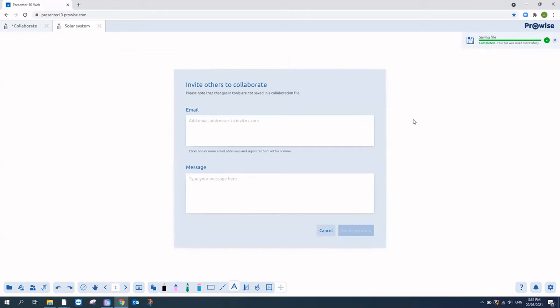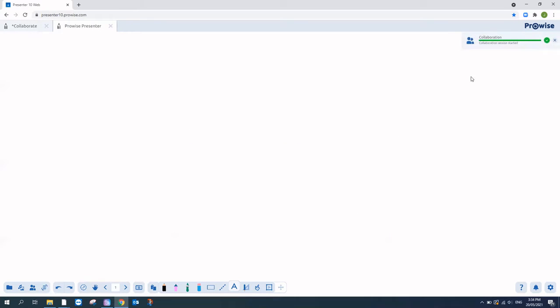And once it's saved, you'll get this invitation now to send to your colleagues. So you'll just type in their email addresses. If you want to add more than one person, you just separate them with a comma, and then we can add a message and press send invitation. You can see here that it says it started.